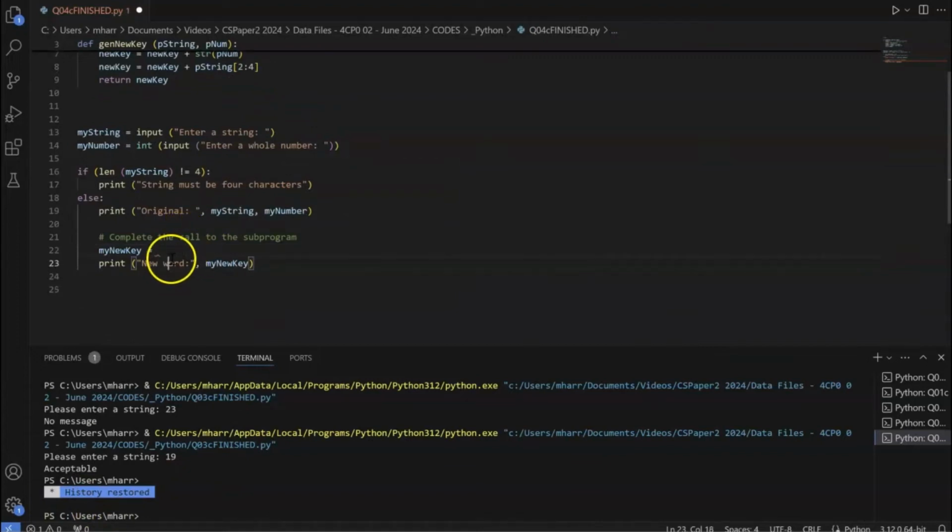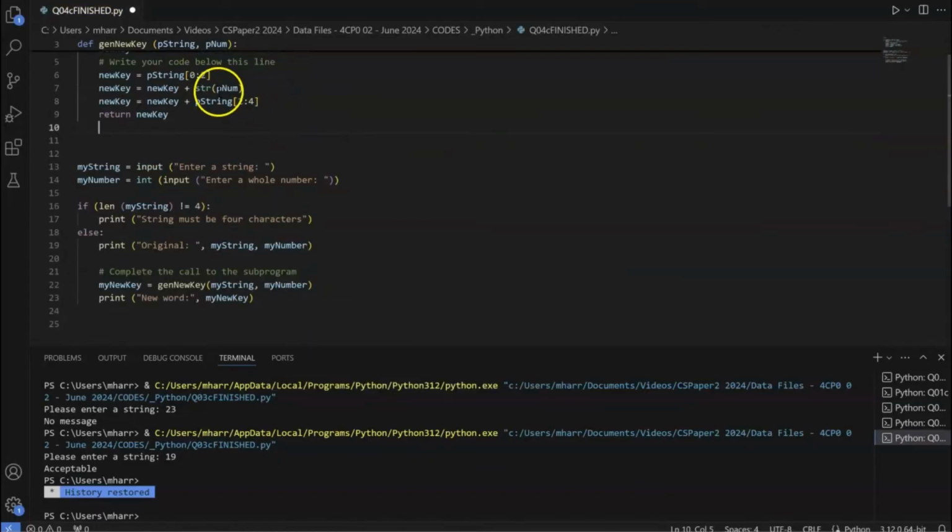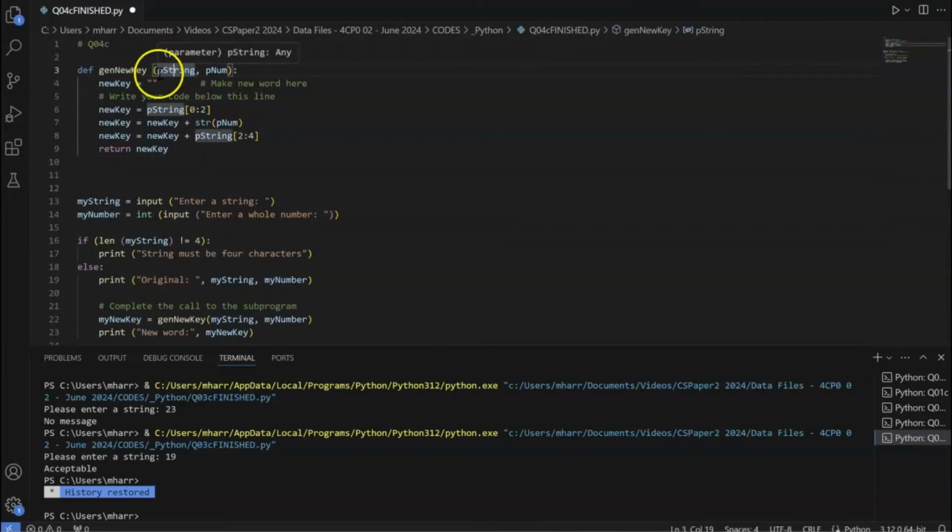So my next job is to call the subroutine. So my new key equals, and this is where I need to specify, gen new key, okay, call subroutine gen new key, pass what into that? Well, pstring and the number, but they're not called pstring because I'm using positional arguments. It's actually called my string, and my number, which is called my number. Because we've got positional arguments, they don't match what is passed into that subroutine, but they are the same. So my string is pstring, my number is pnumber because they're in the correct position.